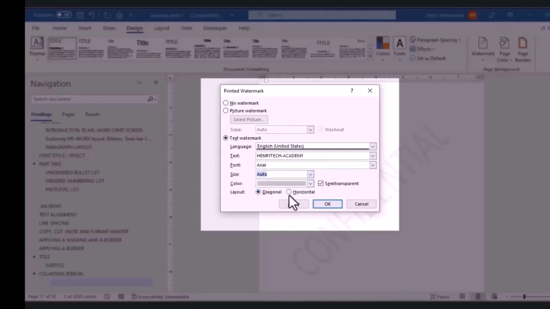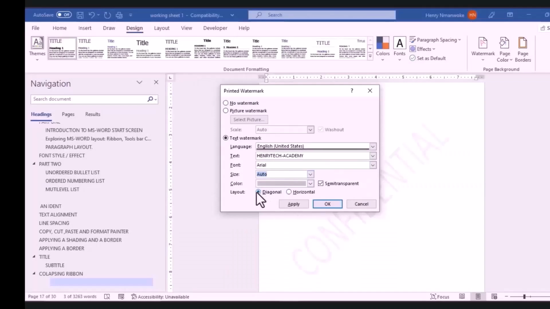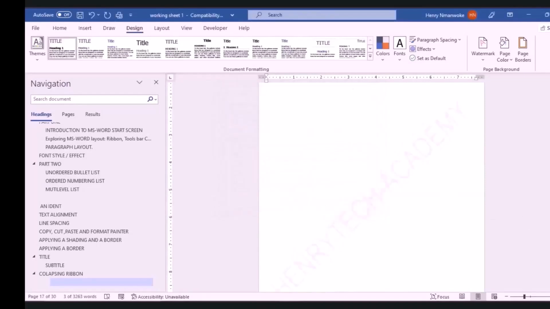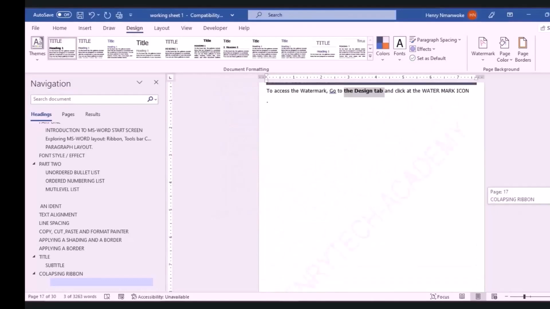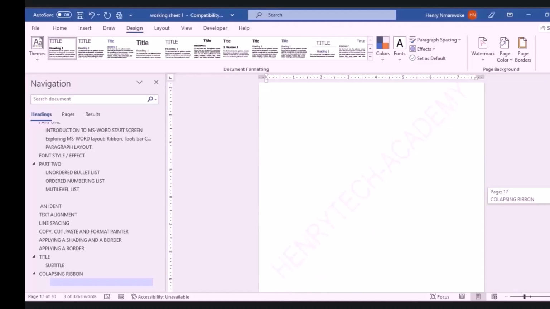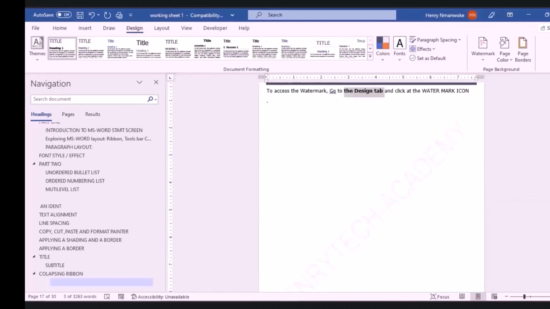I could make it horizontal. I could make it dialog. For now, I'll make it dialog. I'll now click OK. Now notice what happens. You can see my channel has become our watermark. So you can practice on your Microsoft Word: add watermark, customize watermark, and have access to other types of watermark through online sources.